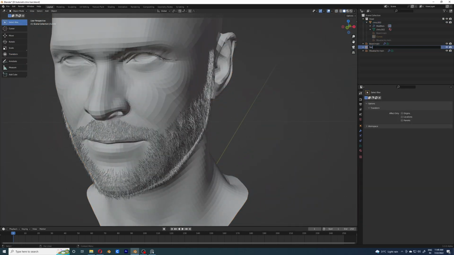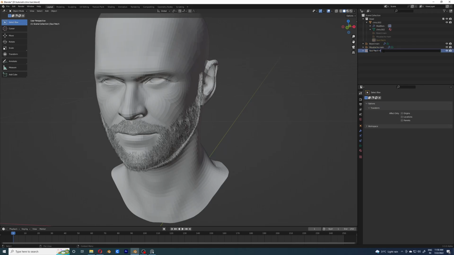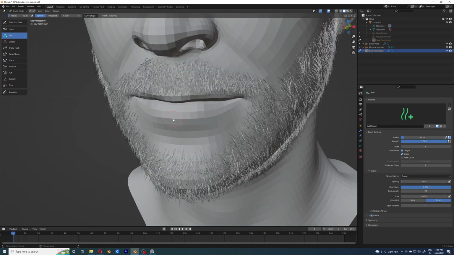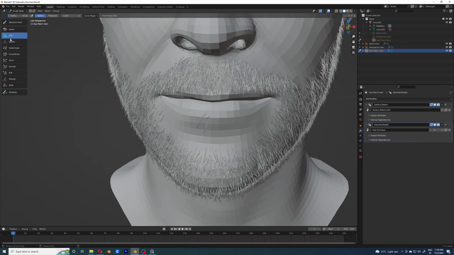So now that we are done with the mustache, I am just going to do the soul patch, and seriously, the process is still the same.